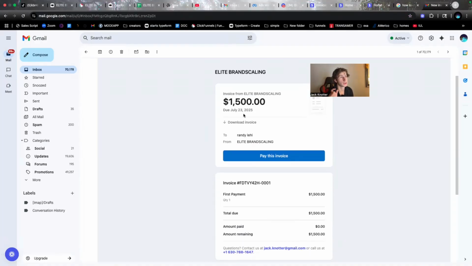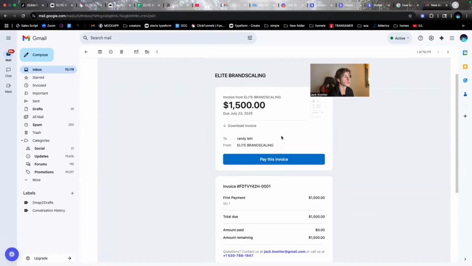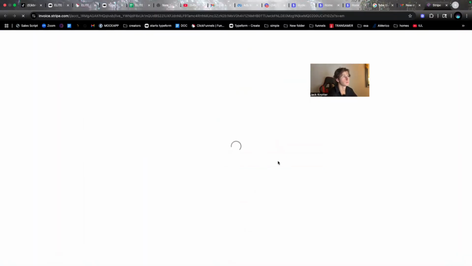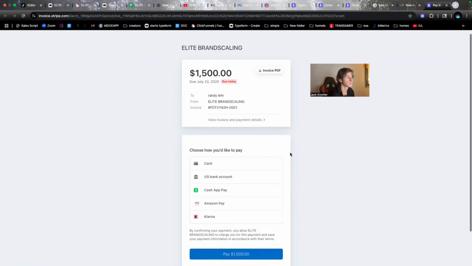It's worth the little bit they take off. It honestly is because you have this perfectly professional looking invoice. Pay this invoice. Imagine if I accidentally paid this right now. Bang. And then choose how you like to pay, card. And on the phone, they accept Apple Pay, which is one of the easiest ways to pay. You literally double click it and it scans their face and then bang, they pay it. So I mean that's a really easy way too. That's one thing I really like about Stripe.